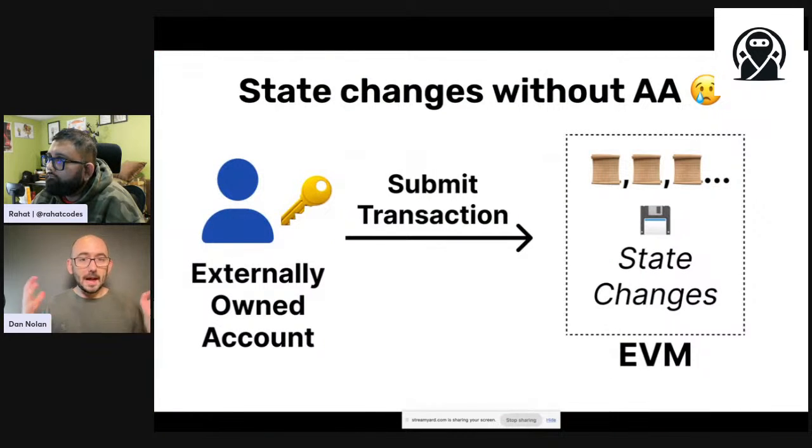So state changes without account abstraction look like this. This is your typical flow. If you have MetaMask, a hardware wallet, or a mobile wallet, you have a private key that's managed by the wallet. You submit a transaction and you make some state changes on chain. Super, super simple, right? It's all baked into the protocol in all the EVM ecosystems that we know of today. So this is the traditional way of doing it.